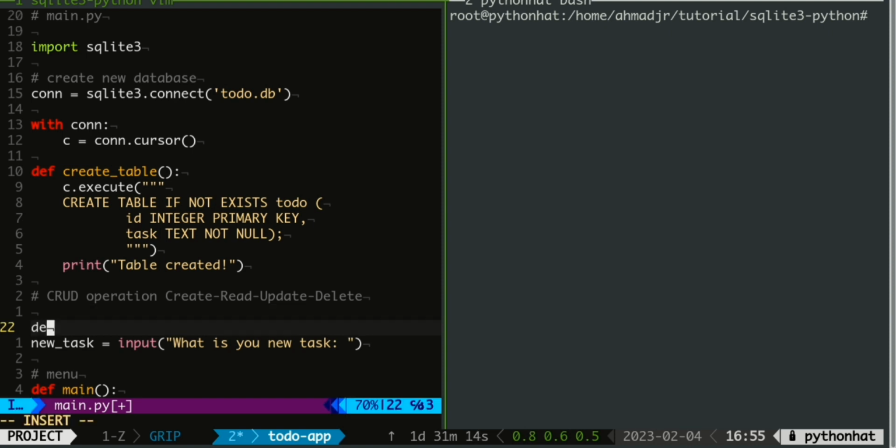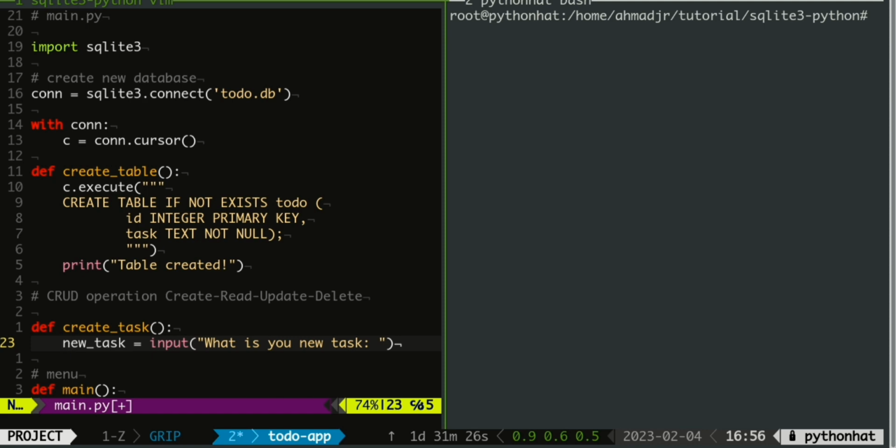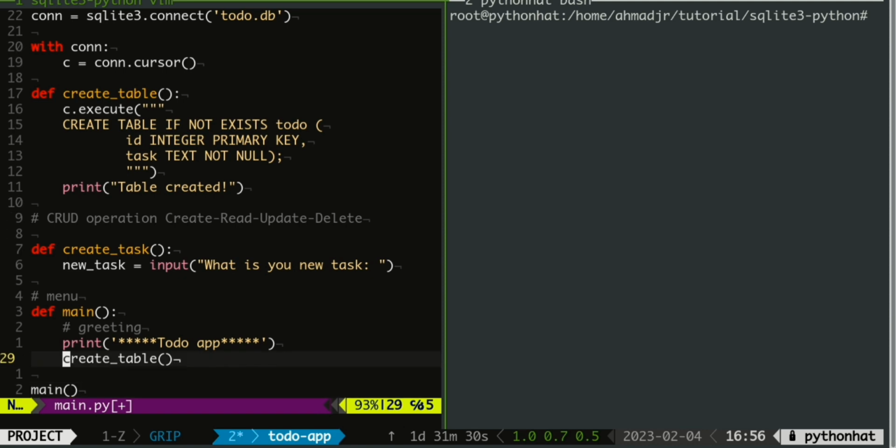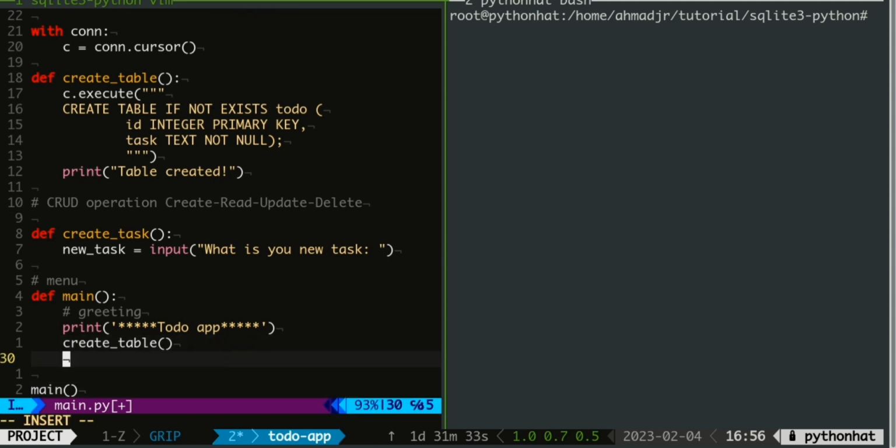Now let's define our function as create task. I'm going to indent it to the right. I'm going to put the create task function inside the main function, so it will be called inside the main function.